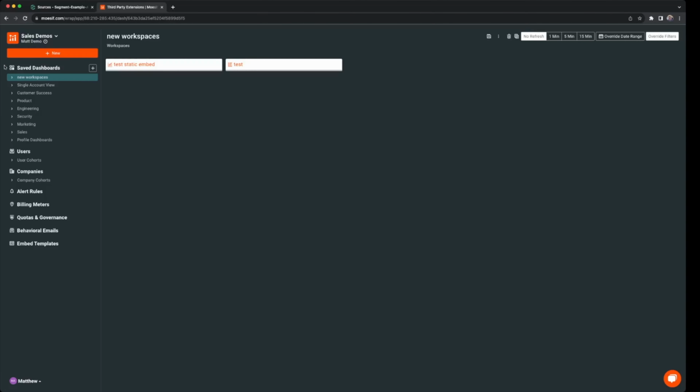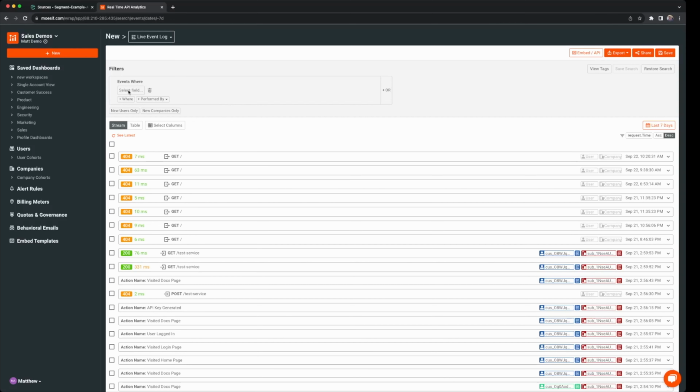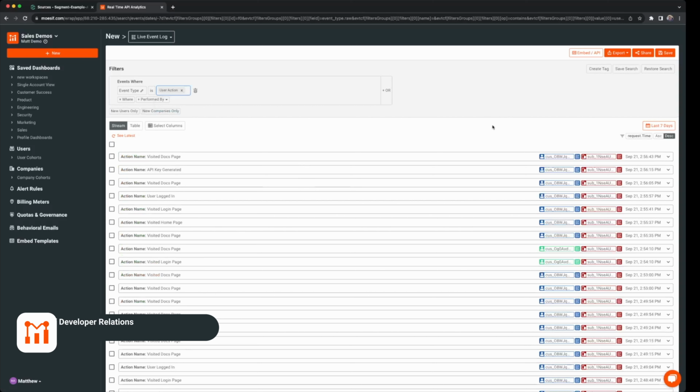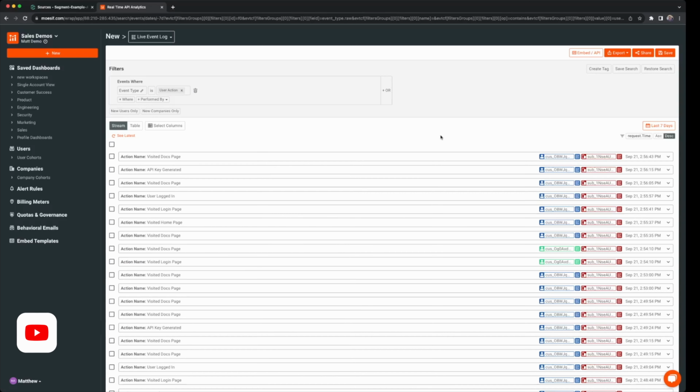I'll go back. I'm going to click on the plus new button, then click live event log, and then I'm going to search by event type. And any events that come in through Segment are going to be listed as user actions. And these are the user actions coming over from Segment. And now if there is any metadata that's associated with these, we can also click on them and see all of this metadata as well. And with that, you now have Segment events coming into Moesif as a Segment destination.